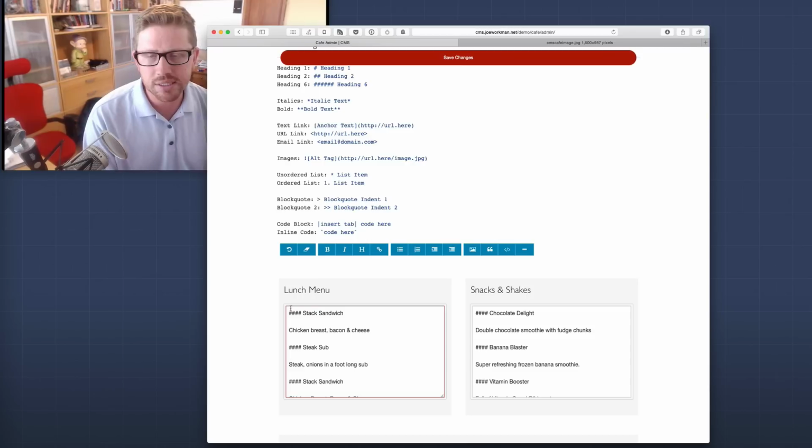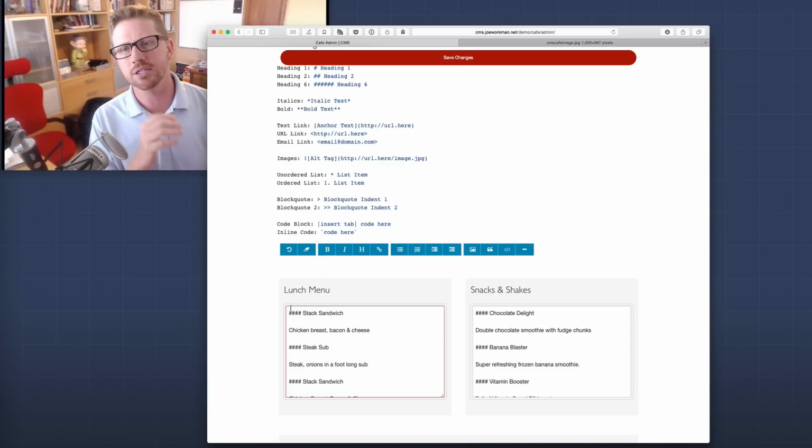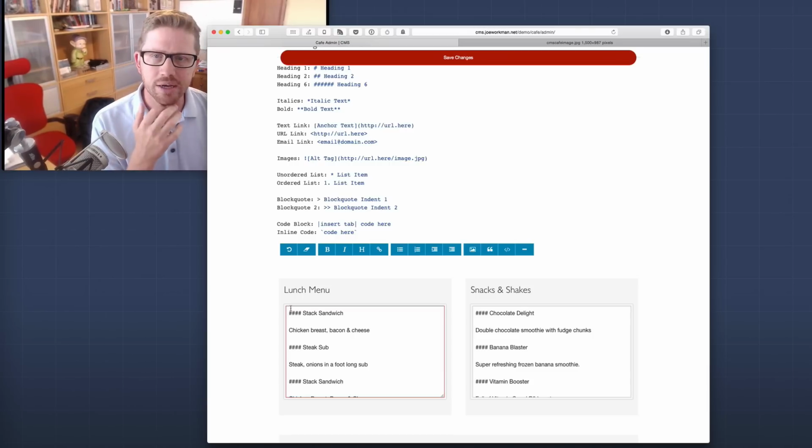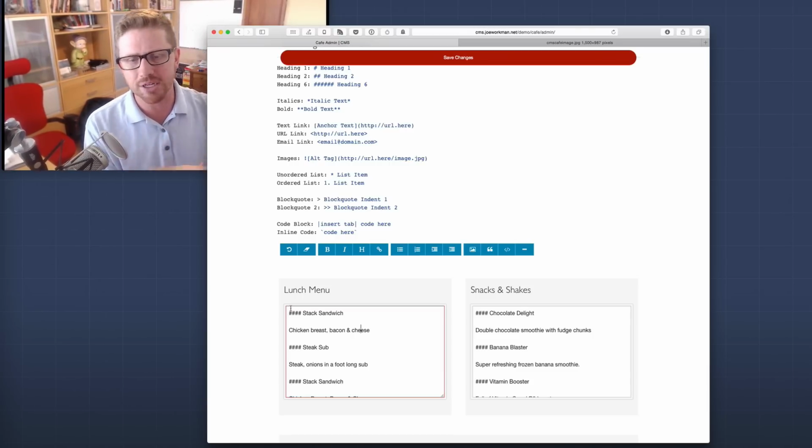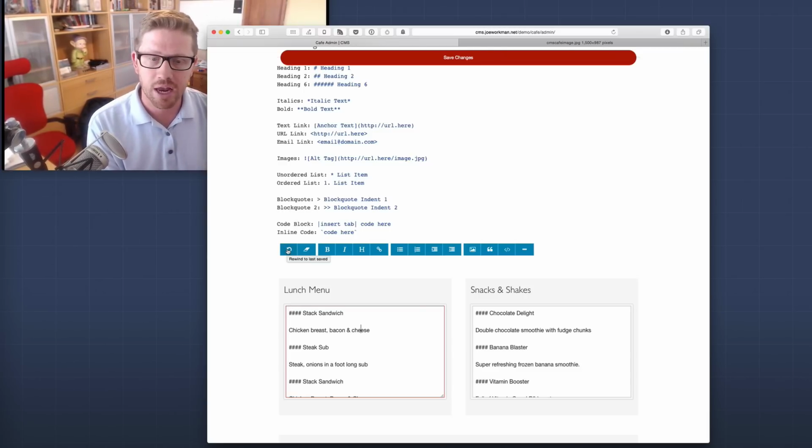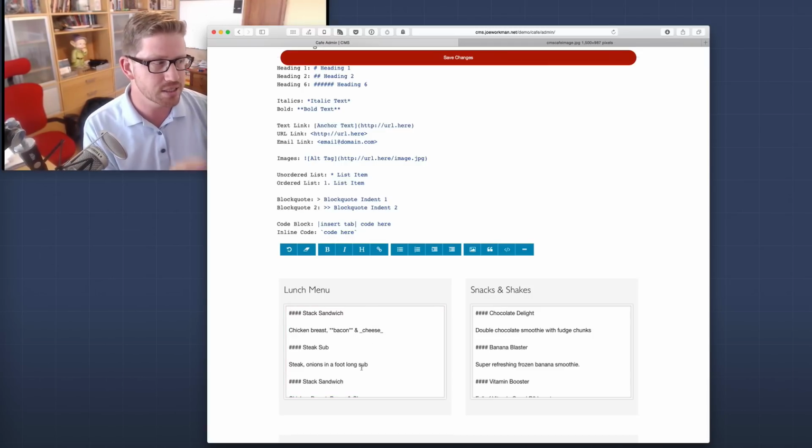Now, also, let's say a client is editing some text and they're like, oh no, I've changed the text and now I want to revert back to what it used to be when the last saved state. Well, in the toolbar, there's a rewind button. And if I click that rewind button, it will revert that text box to the last saved state.